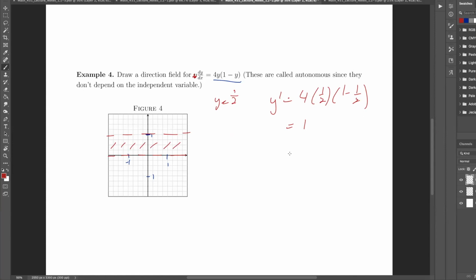And then here at y equals 3/4. Let's just do y equals 3/4. Then y prime is equal to 4 times 3/4 divided by 1 minus 3/4. So this is a fourth. So here I get 3, and these fours cancel. Here I get a fourth, and so I just get 3/4, right? And so it's still positive, but slightly less positive.